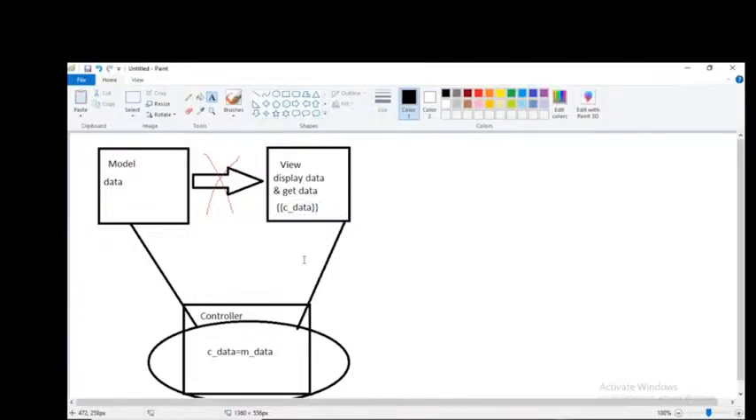Okay, right. So one more time telling, MVC stands for Model View Controller. The model's purpose is dealing with data, so the entire data is available in the model, and the purpose of the view is to display the data and get the data from the user. Though the data is available in the model, directly we cannot send that data to the view page.